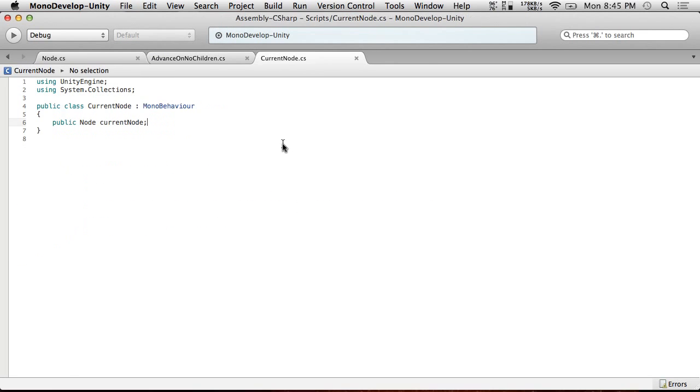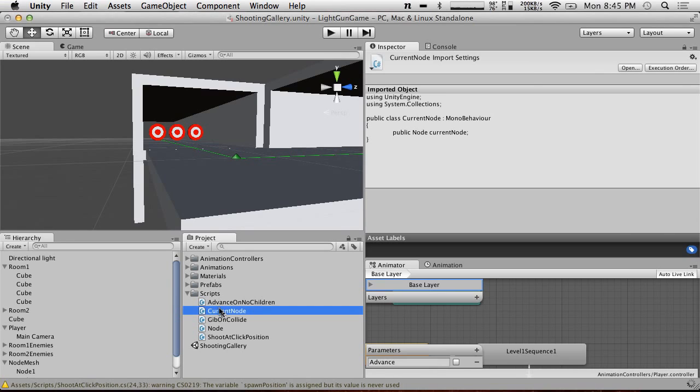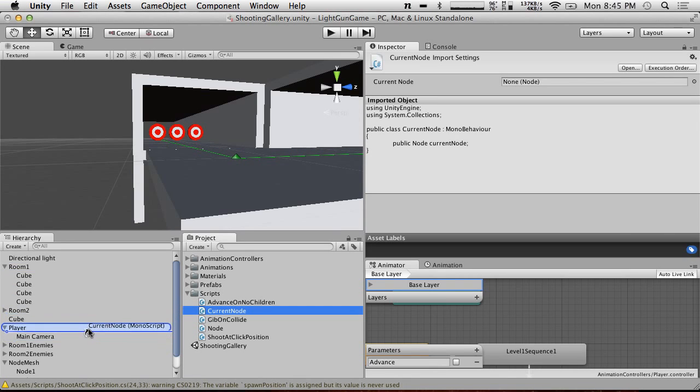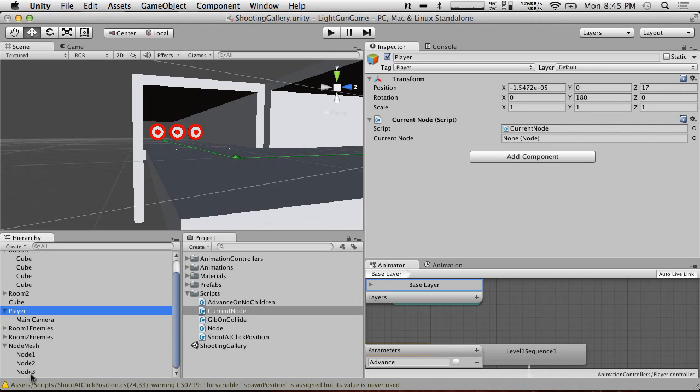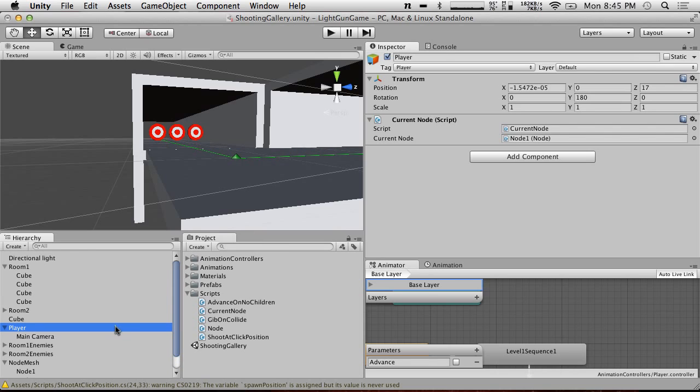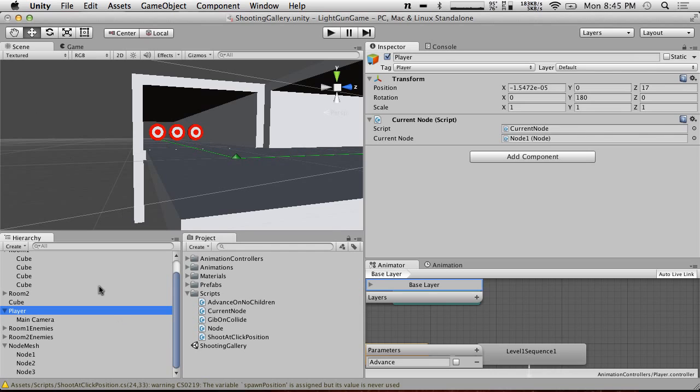So we're going to give this to our player, and we're going to go ahead and give him the first node. We're just going to manually set that here. So it's a current node, and he's on the first node. We might programmatically make it so that he searches for a node in a certain configuration later. Right now, this will be fine for our purposes.